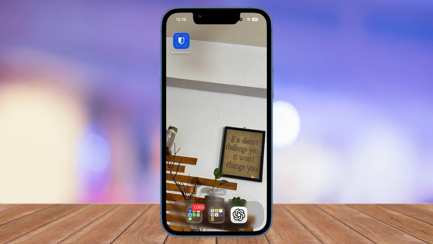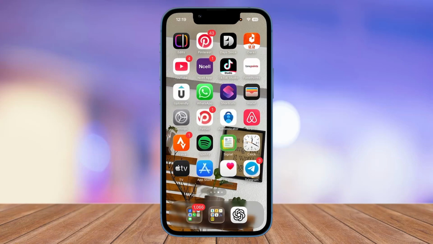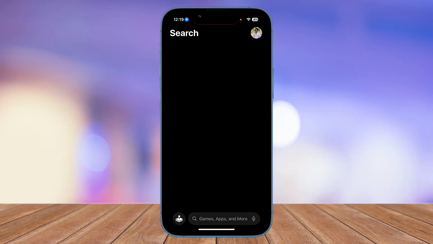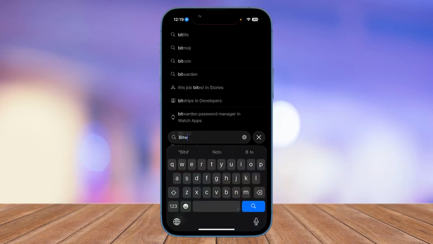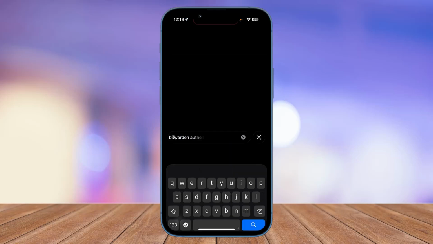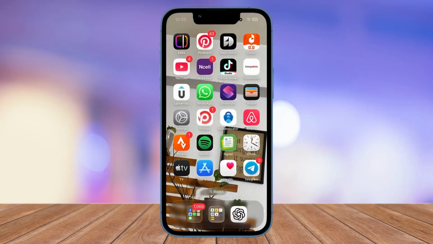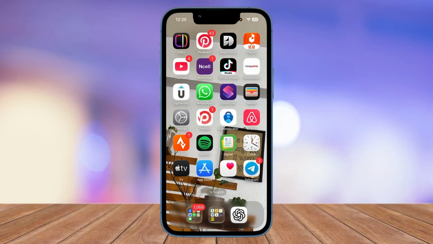To set up the Bitwarden Authenticator on mobile, first install the Authenticator application on your device. So first things first, simply go ahead and open your App Store or Play Store and search for Bitwarden Authenticator. Once you've done that, simply go ahead and download and install this onto your phone.